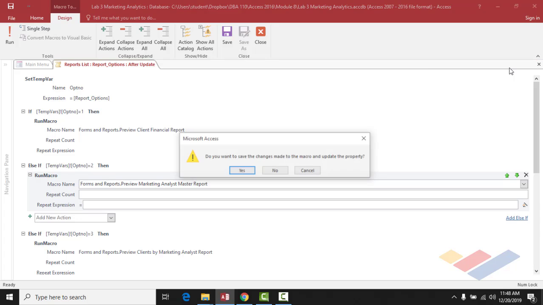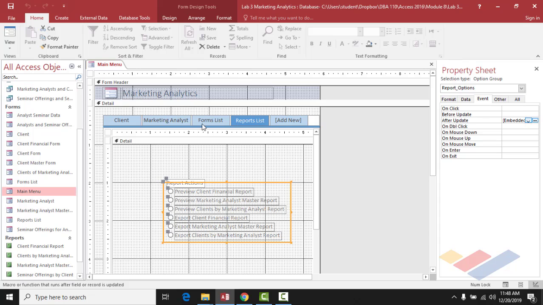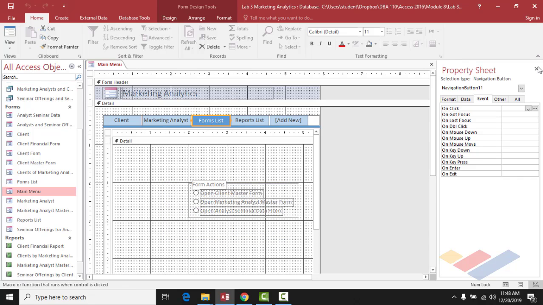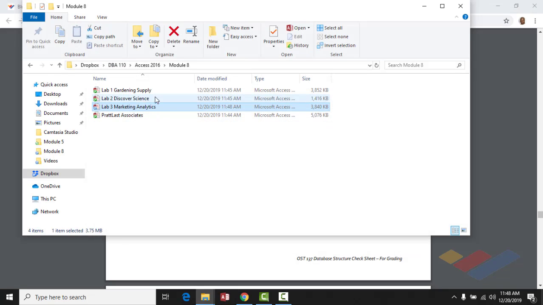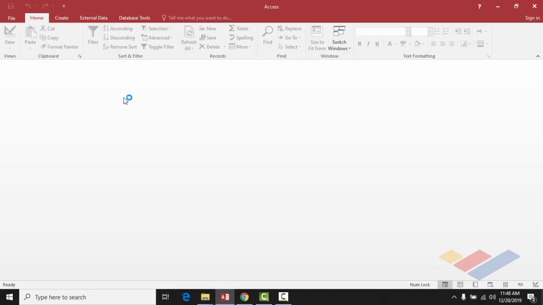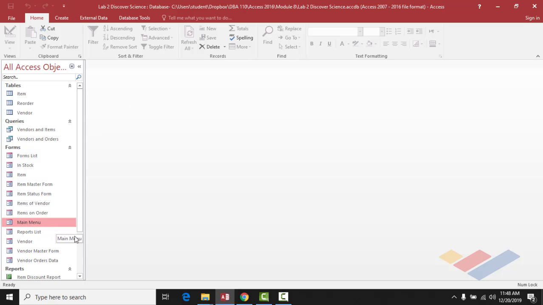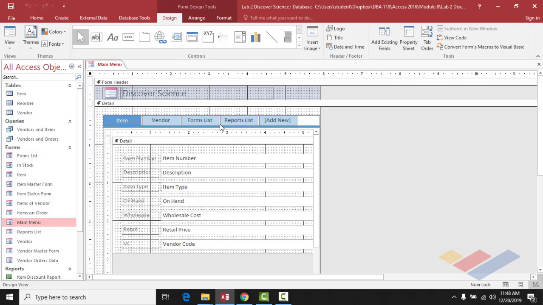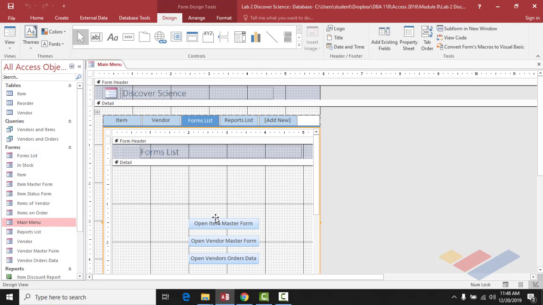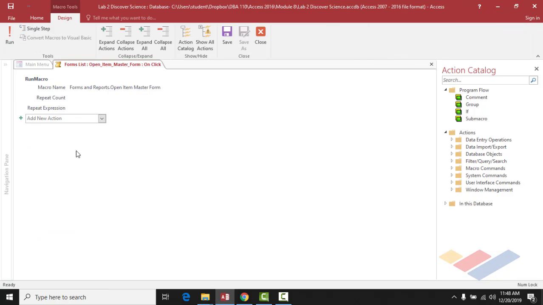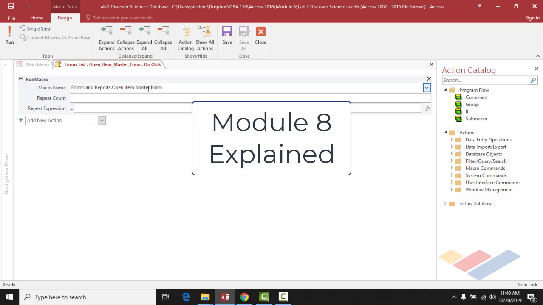The option numbers. Let me open one that has the buttons, because I don't think I showed you that. Let's do one that has buttons. And design view. And let's go to this one. Let's go to the macro. Very simple. This is the full macro and the command to open the master form. So it's very simple.